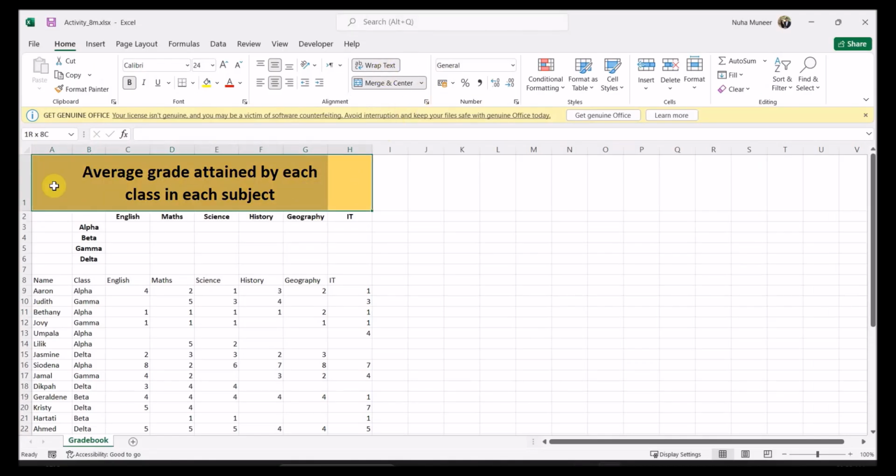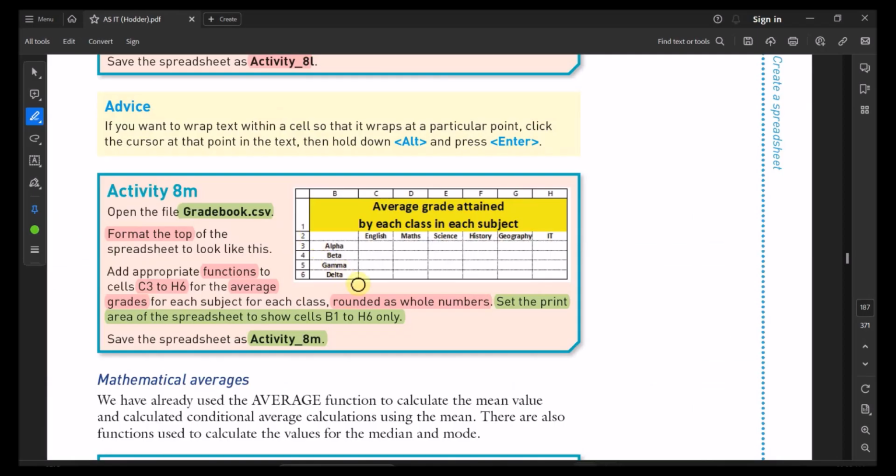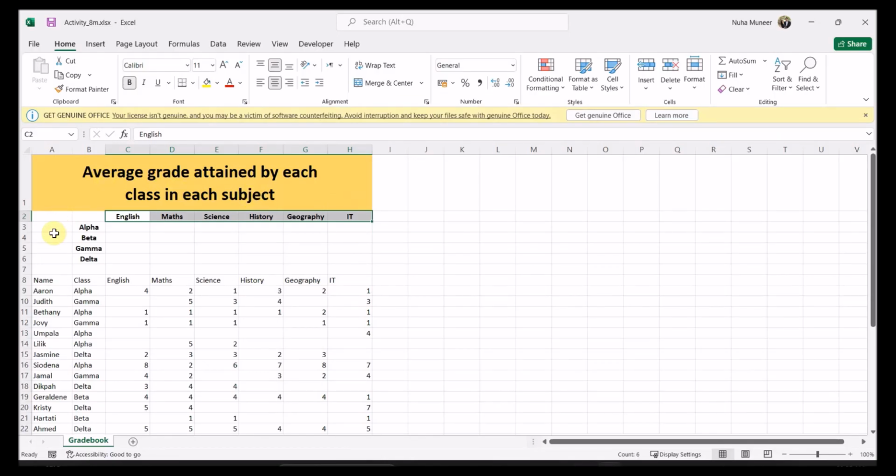And then for line 1 from A till H, I made it with the yellow background and enlarged the font and made it bold. After that, I made this bold and this one as well bold. And let's go for the next point right now. As you can see here, A is not mentioned, so I didn't add anything in A here.